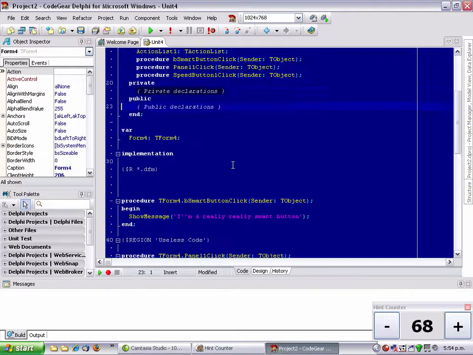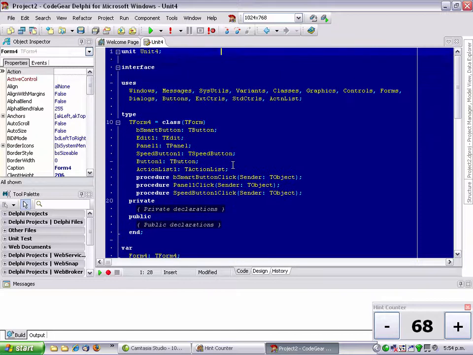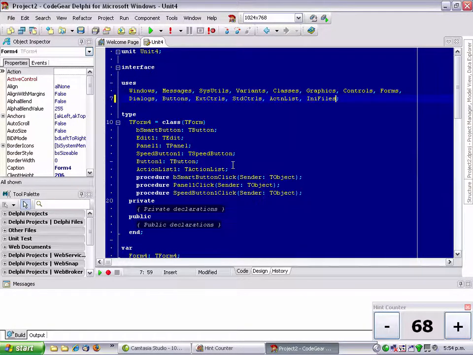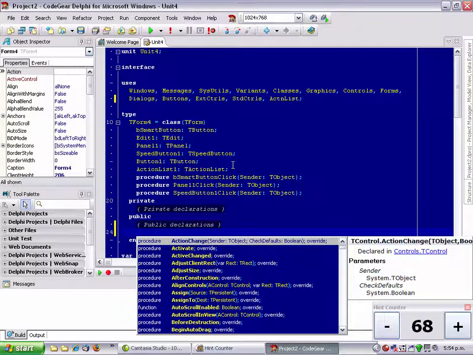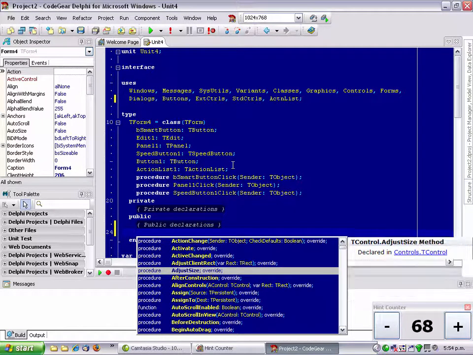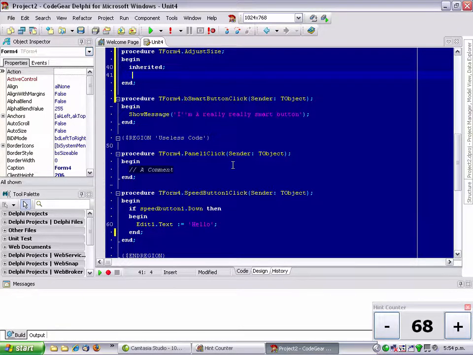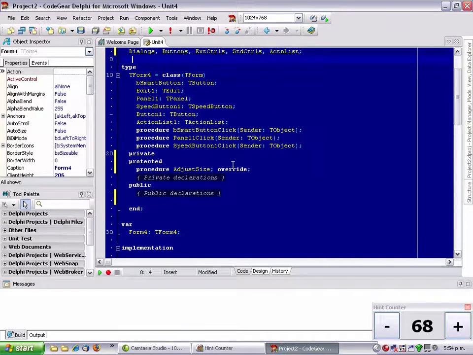There's also class completion. Actually, code completion works in lots of other places as well. So I can go INI, Control Space, and it gives me INIFiles as the only unit that's relevant or begins with INI. If I go Control Space here, I can override AdjustSize if I really wanted to. It saves me typing it out. But anyway, onto class completion.